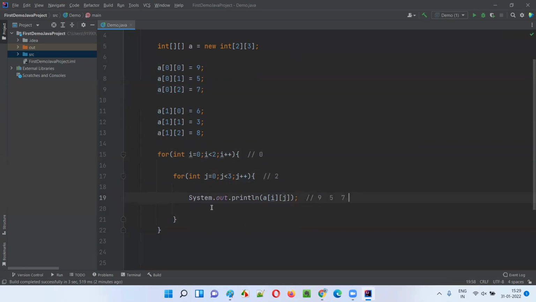Done. That's it. Now j plus plus, j will become 3. 3 less than 3 is false. We'll come out of this inner for loop. Once we come out of the inner for loop, the control will go to I plus plus. I will become 1, guys. And 1 less than 2 is still true.